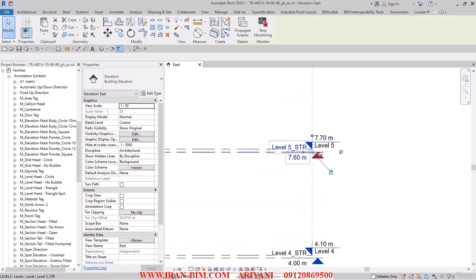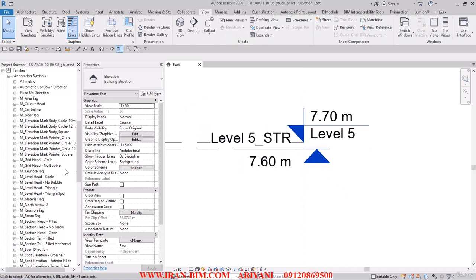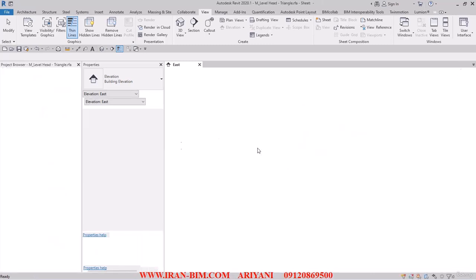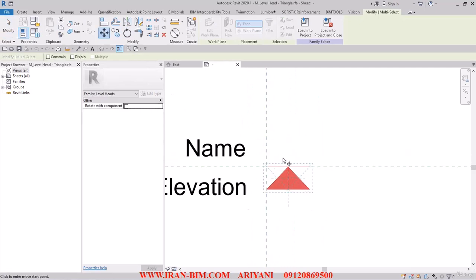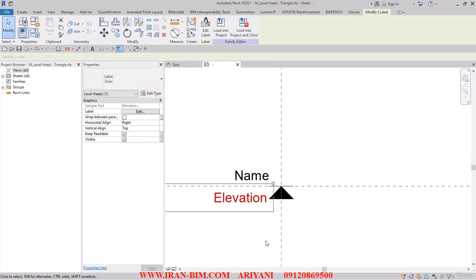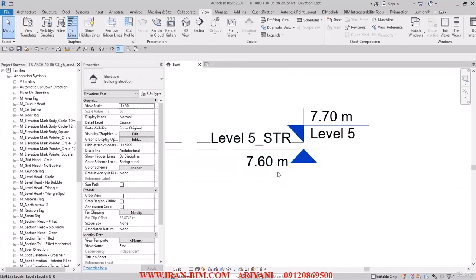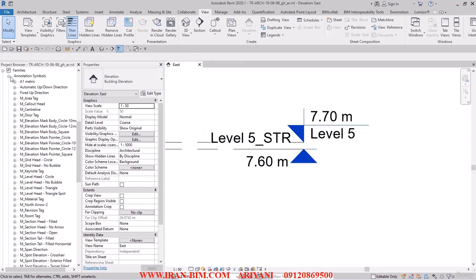After I'm done with all of that, we get to the next part. We go to the level head and triangle section and we right click on it. And then I select edit. And just so we can have this one like the last one, we move this one here to the middle. And after I've done that, I select load into project again. Then I select overwrite. And now we have a better view on it. After I've done that, I close this file. And I close this part as well.